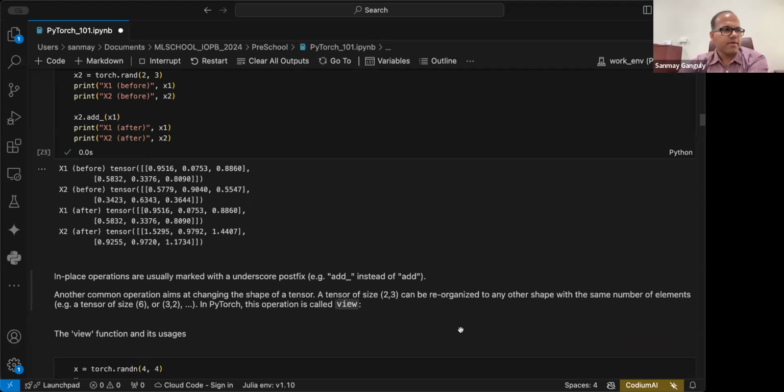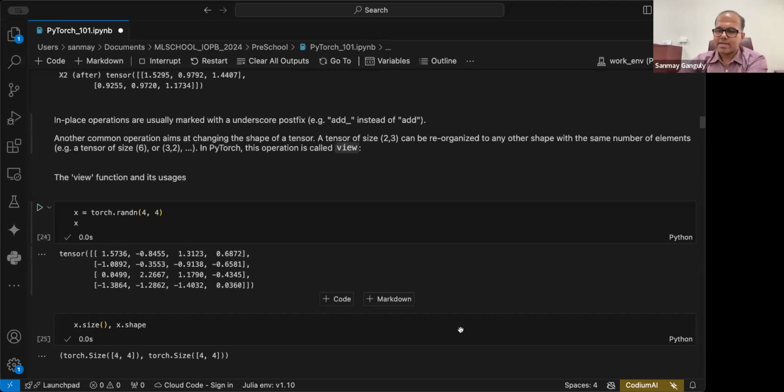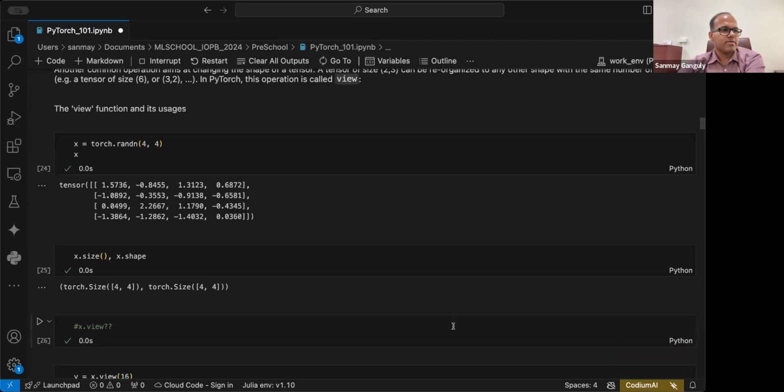Now you have learned how to do basic addition and things like that. You can check the manual for how to do multiplication and subtraction, not a big deal. Now, a tricky part to learn is how you play with the shapes of tensors. They play a big role: how you reshape or change the shape of a tensor. One way is view.